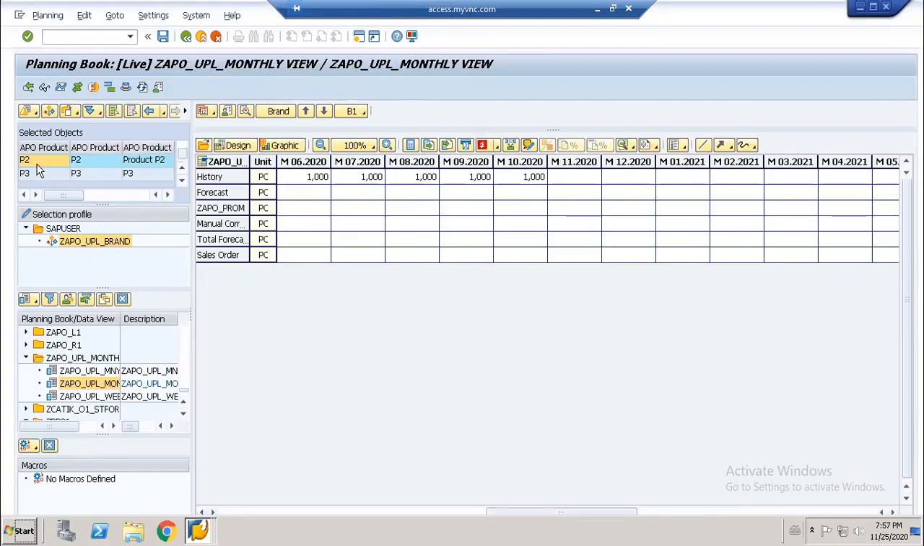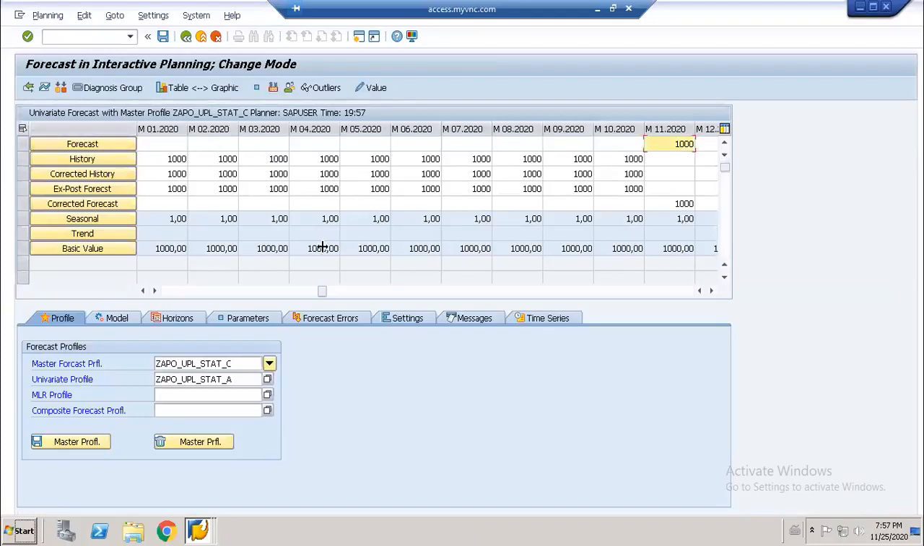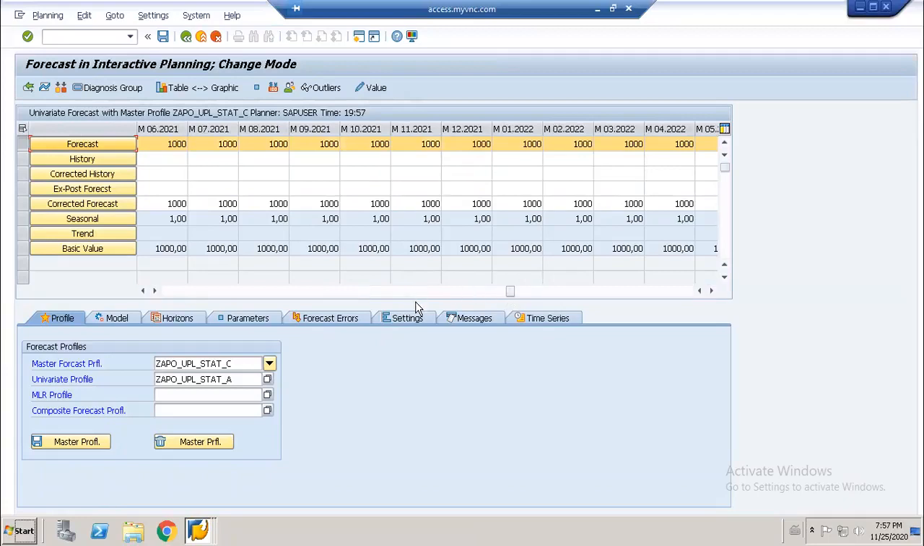Now I'm going to generate the forecast for product 2. For product 2, just click on generate forecast. Now I get the forecast value. See, these are my forecast values. I receive 1000. Why? Because the history is also the same, 1000. That's the reason I get the forecast value as 1000.